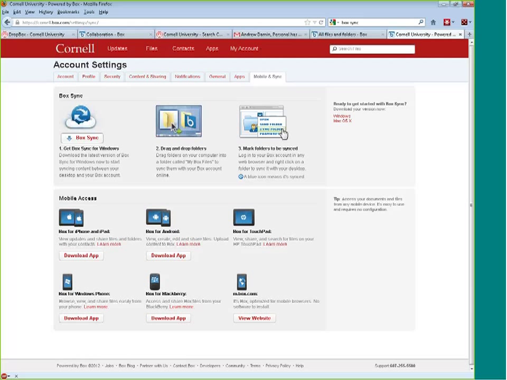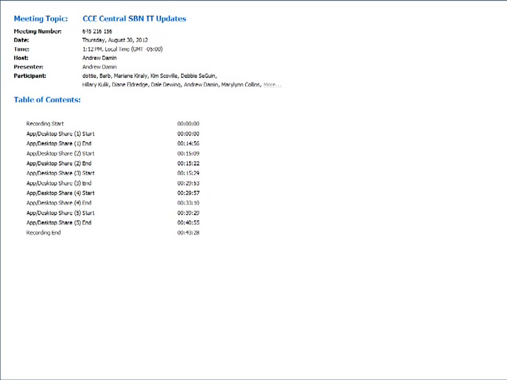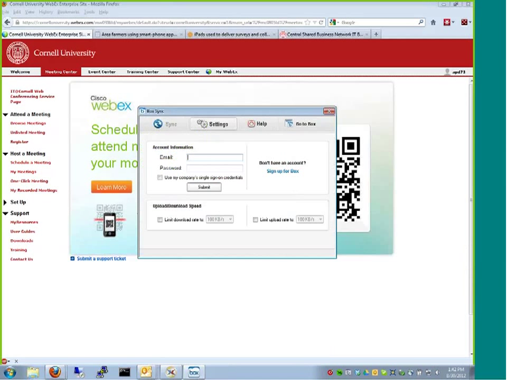Okay. Let me flip so I can show you guys my other screen here. Hold on just one second. Okay, here's the home screen. Now, once it finishes, it's going to want to get your username and password. We're not going to use the normal Box logon because we're using Cornell's Box. So just hit Use My Company Single Sign-On, and you need to type your full email in here. That's how it figures out what your account is.